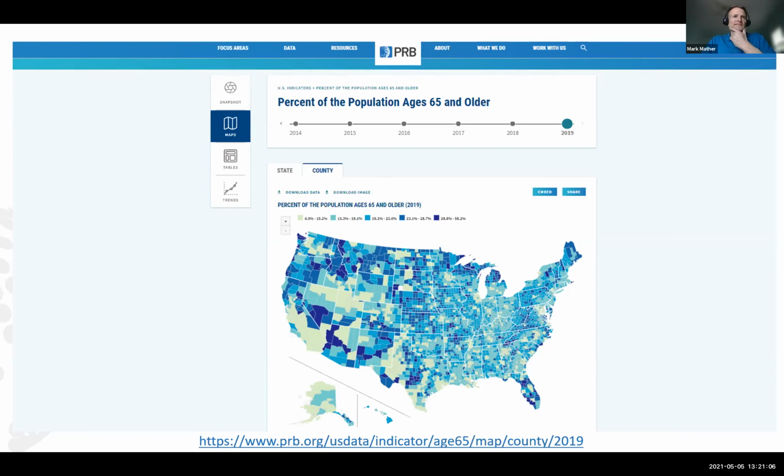The nice thing about this is, these are the data shown here for 2019, the percent of the population ages 65 and older. But you can also click to go back for earlier years to look at those displays. You can also show the data in tabular format, or you can show it in terms of line trends.